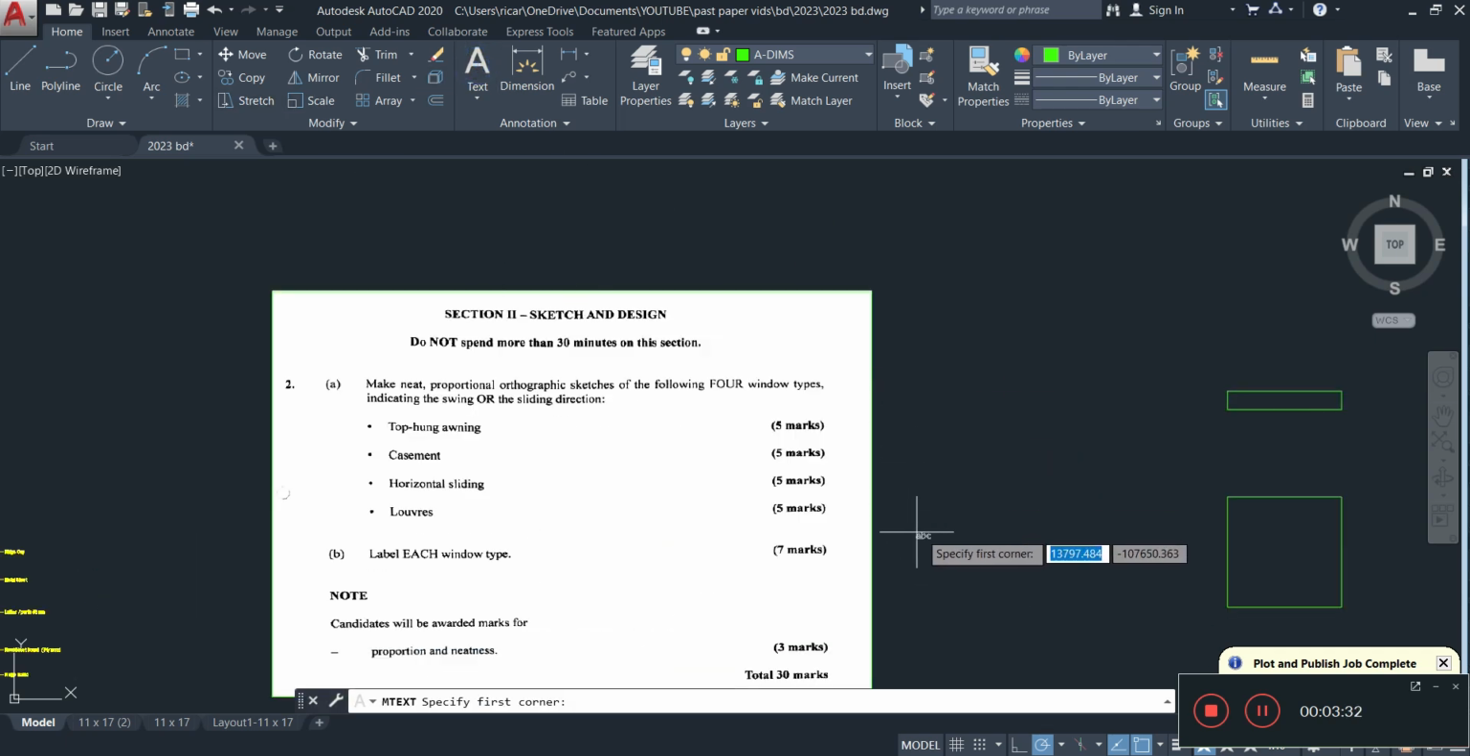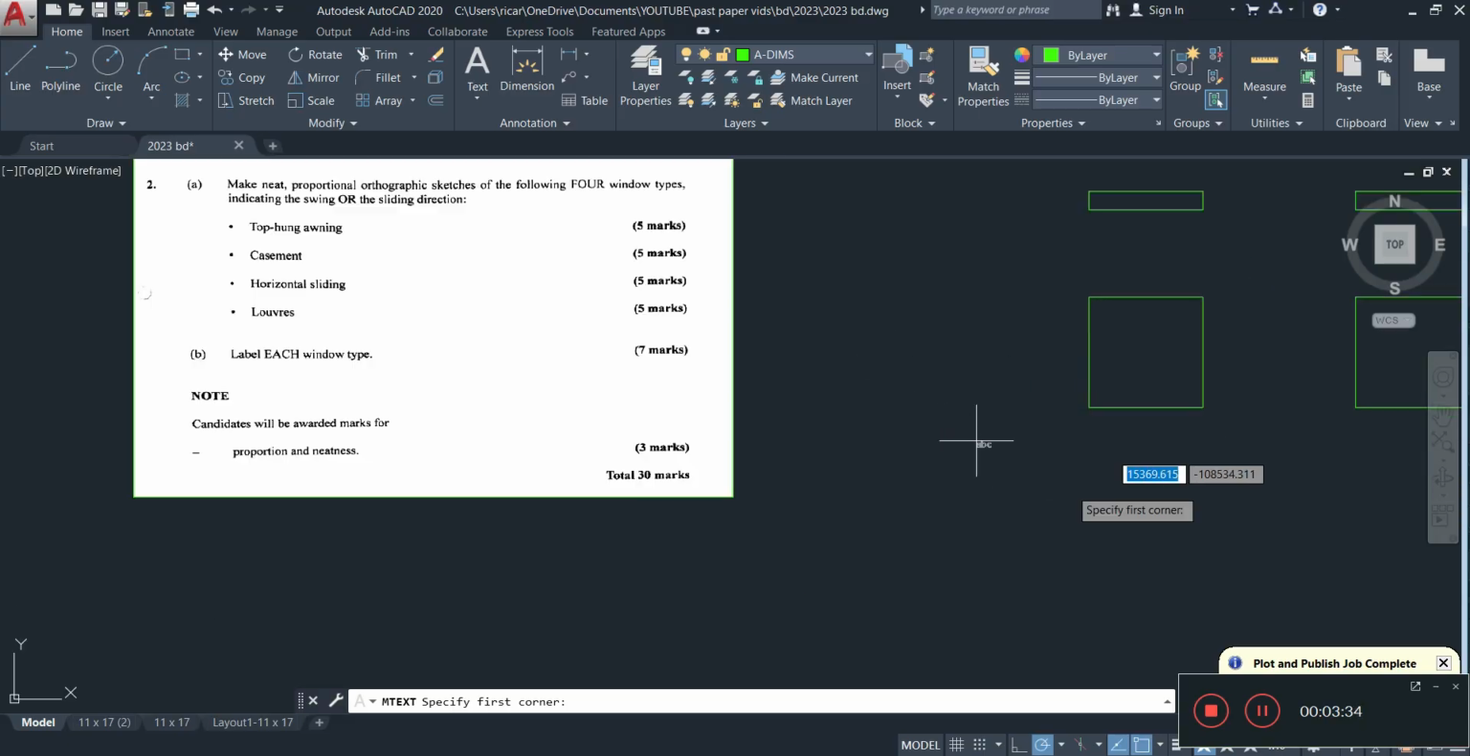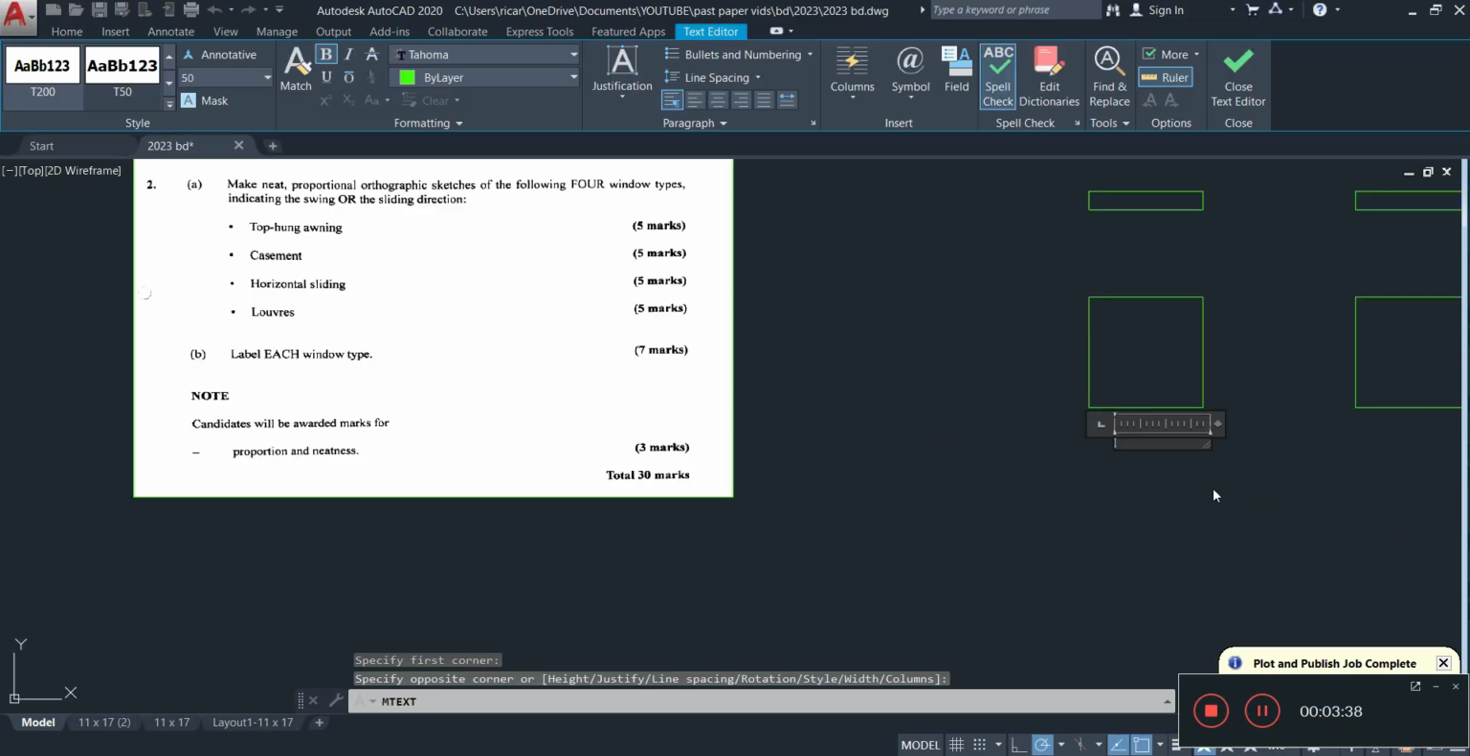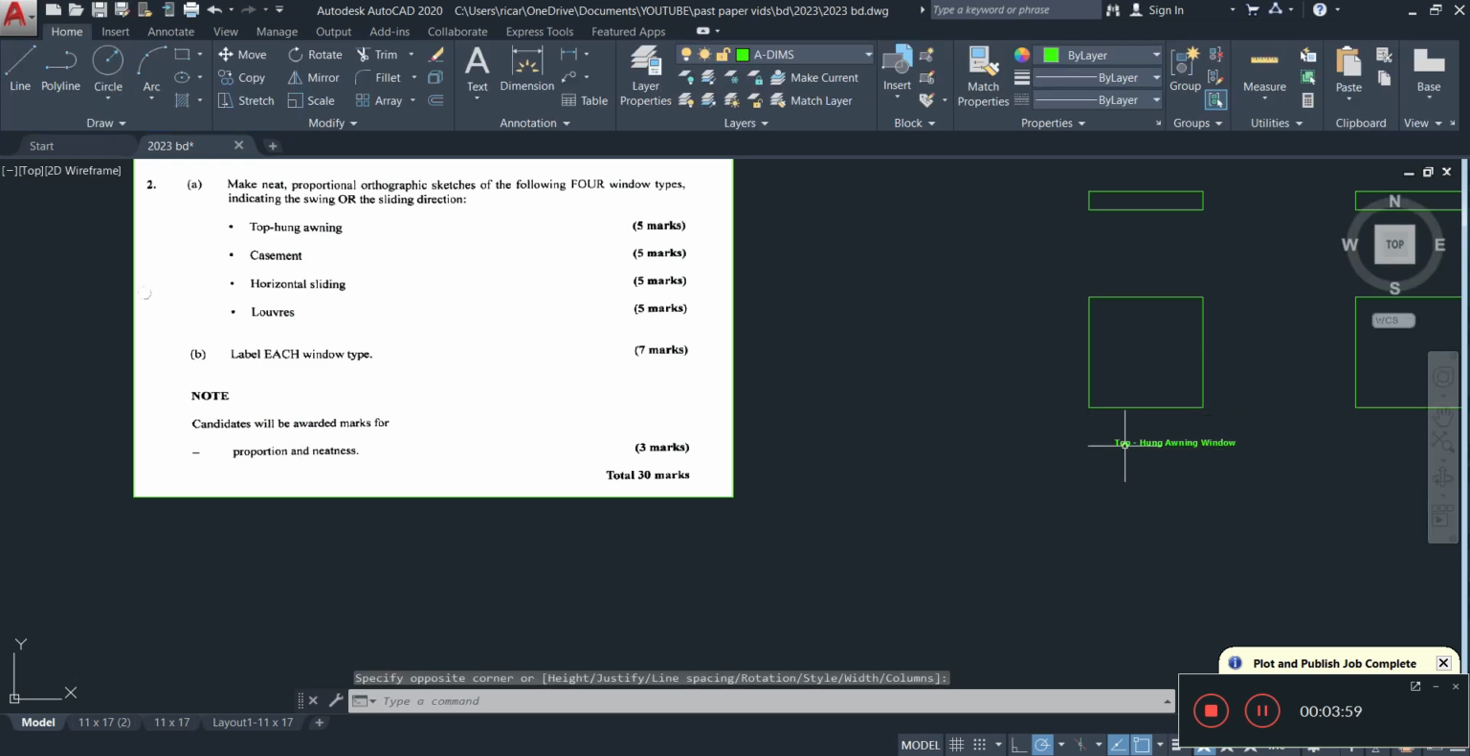So we're at 3 minutes in already. So we have top hung window, top hung awning window. That makes sense. Top hung awning window. Now let's see how this looks. This can work.